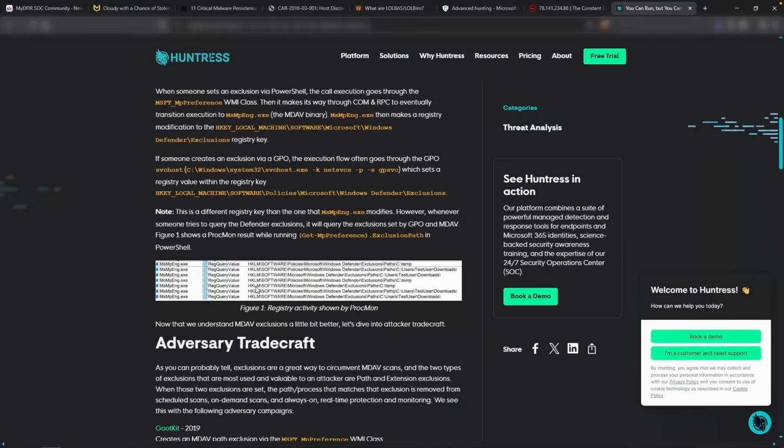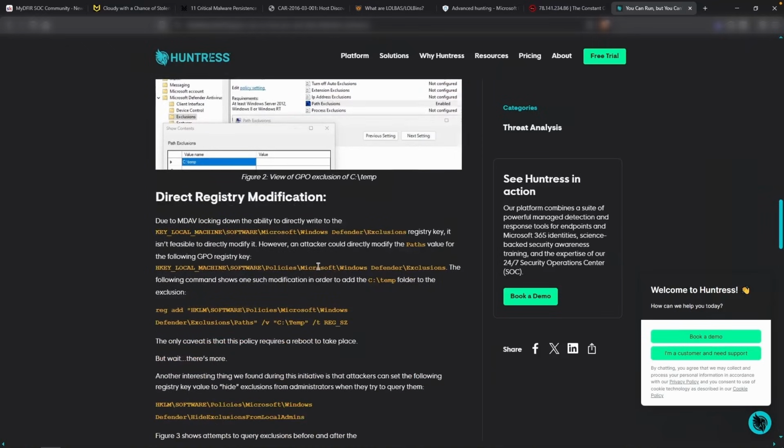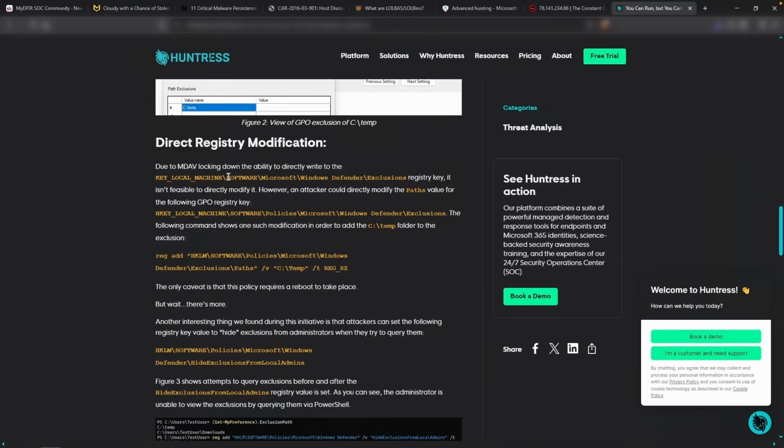It is HKLM\Software\Microsoft\Windows Defender\Exclusions, and there's another one called HKLM\Software\Policies\Microsoft\Windows Defender\Exclusions. So there are 2 different file paths that we could take a look at to identify any of the processes that were excluded. And if we continue to scroll down, here is the registry path that I just referenced. So there is the exclusion, and then there is also the policies exclusion.